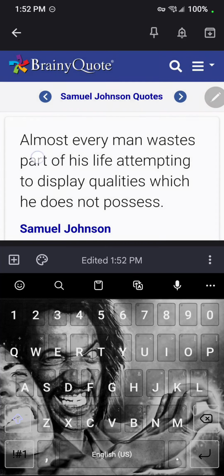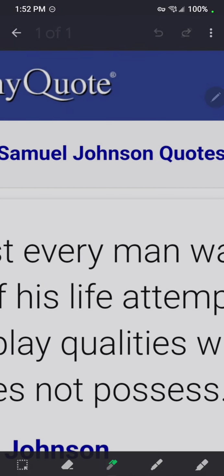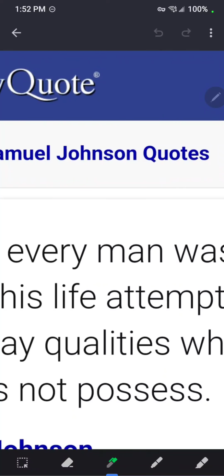Now, why did I choose this one? Because there are additional tools that are available to you. For example, this is a quote from Sam Johnson: Almost every man wastes part of his life attempting to display qualities which he does not possess. So if I click on, and let's just say, for example, I want to cross out this, I want to highlight this, I can do those things to pre-existing text.